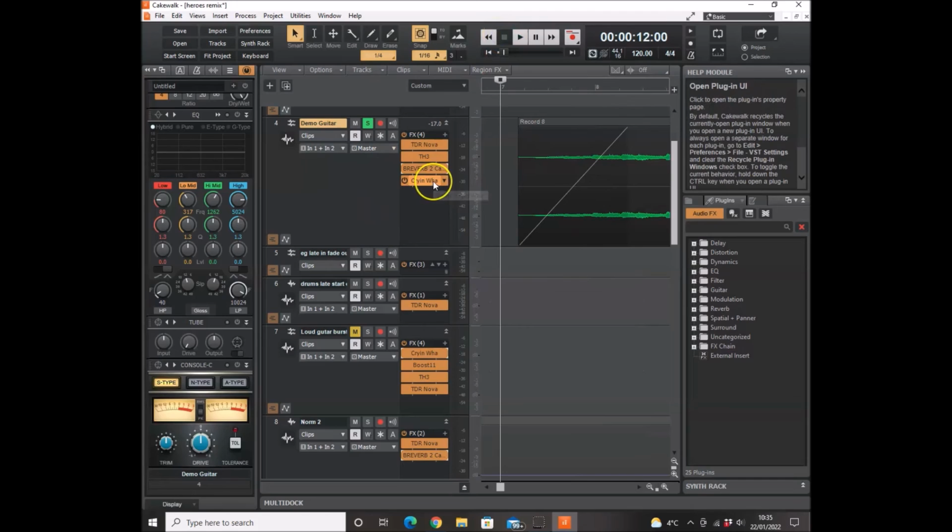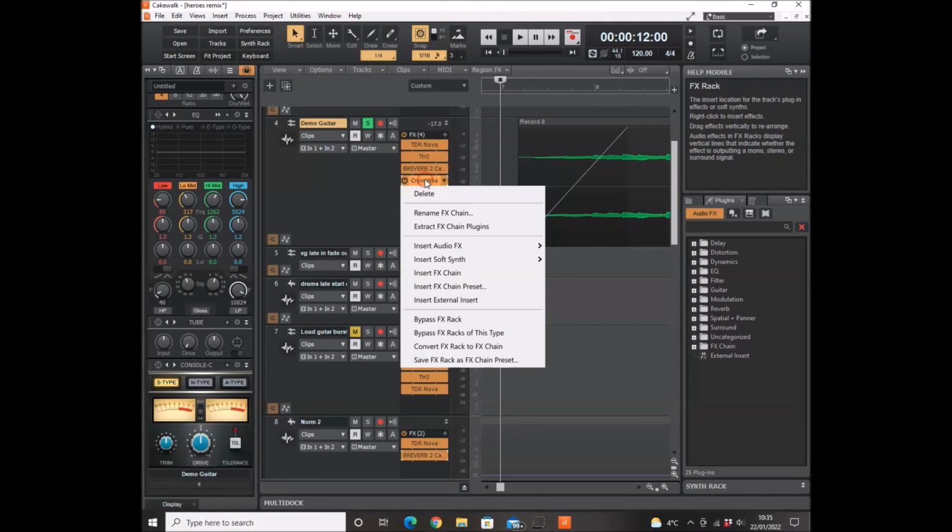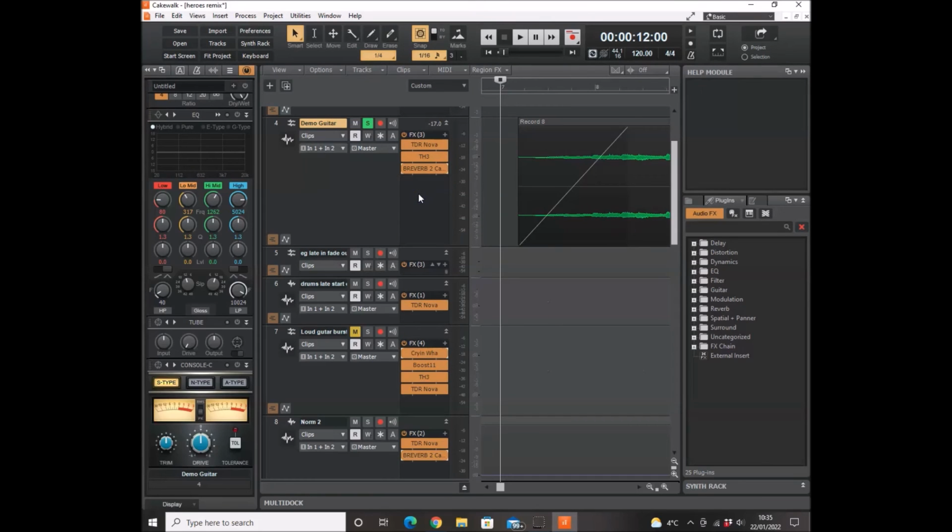If you don't like an effect, just right click on the effect and click delete. So I didn't like the wah-wah, that's gone. It's still where I got it from because I copied it, I didn't move it. So that's how you do general cutting and pasting and editing from that point of view.